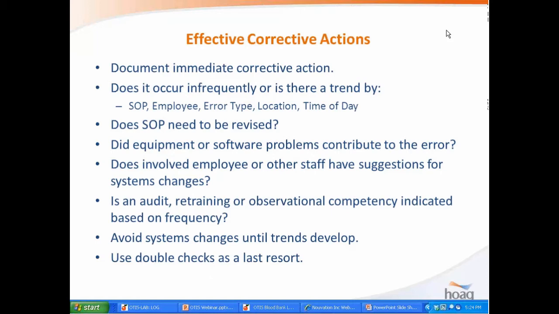Maybe we need to dive a little deeper and find out, what is the extent of this particular error. I've got a suspicion this is happening to more people than we think, or it's happening more often than we think. So you might need to do an audit or an observational competency, which I can't stress enough how valuable actually watching your employees do a particular procedure can be. Or maybe the entire staff needs to be retrained. And again, that is indicated based on the frequency of what's happening.